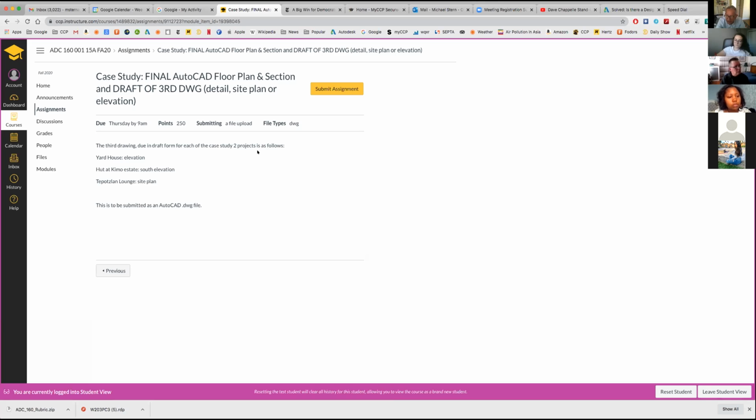Because the site plan really tells us a lot about the overall organization of the project and how it sits within the site. So those are the additional third drawings beyond plan and section.